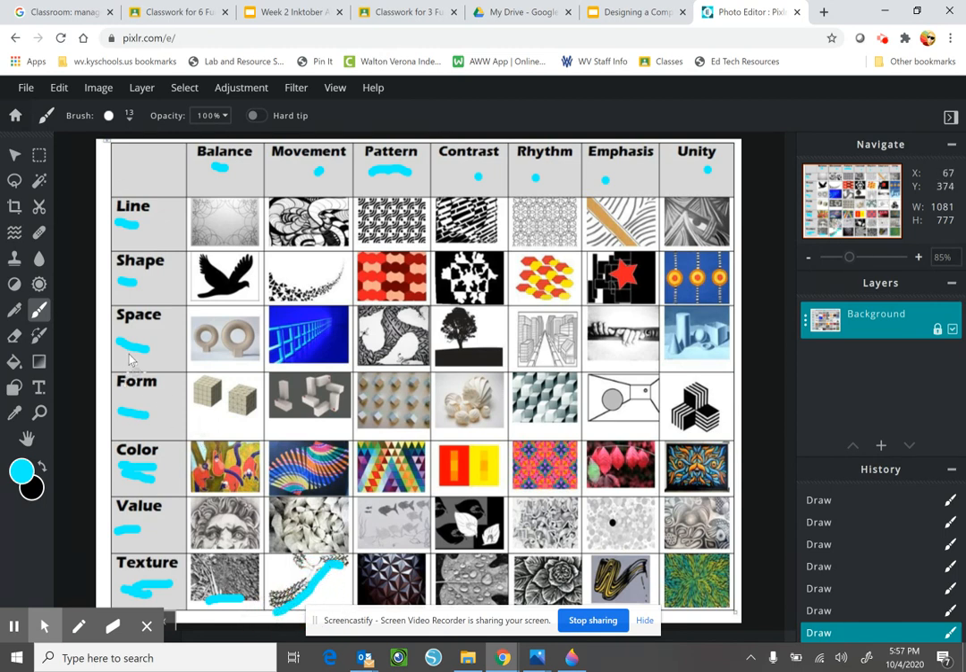So if you want to pick one element and then decide which principle you're going to use to design a good design with your element, that's what you're going to do. Maybe it's shape and contrast. Maybe it's form and movement. Any combination you choose is fine, and then you will create a design or an artwork that fills the page that clearly indicates your principle of design and the element of art that you're choosing and uses a media of your choice.